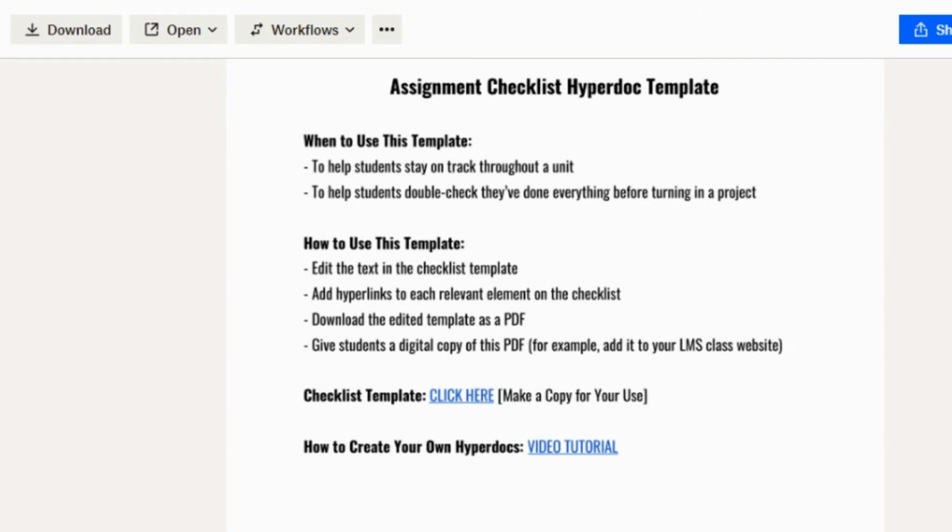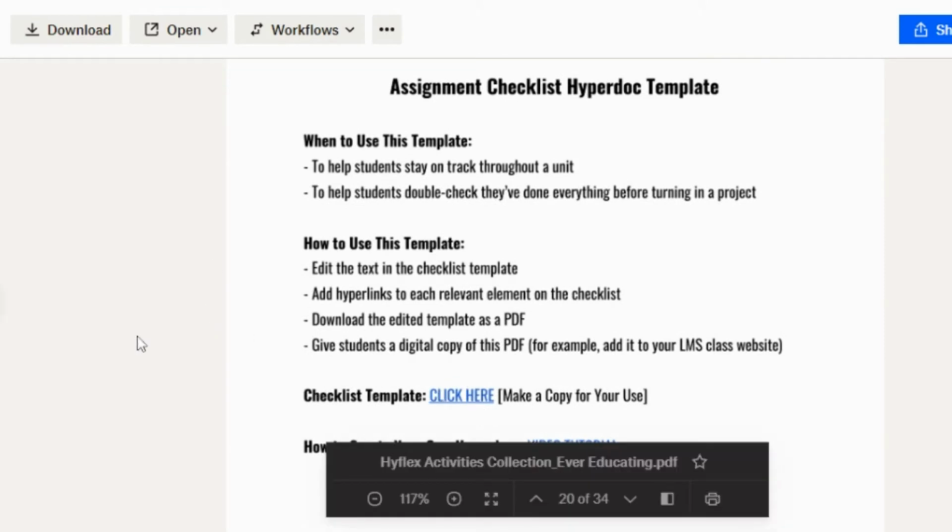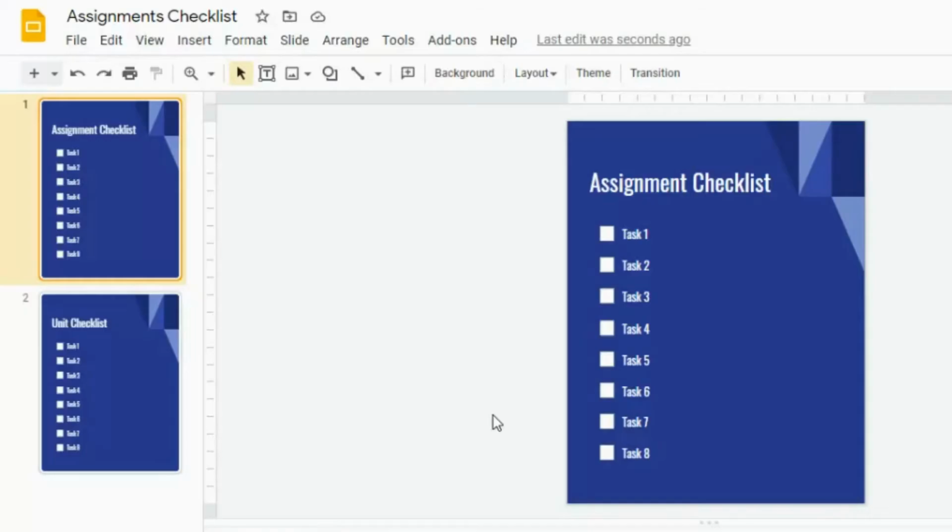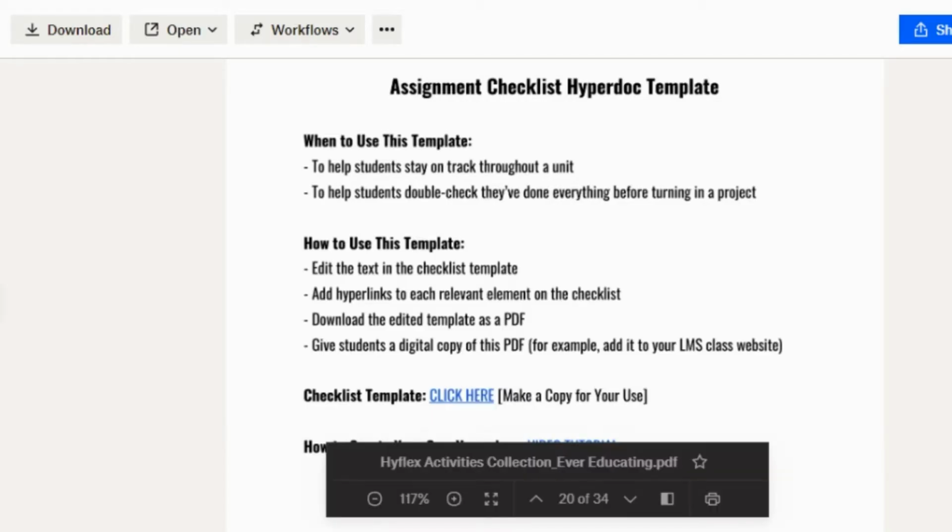So next, this is something you copy and use for your own courses, and it's basically a checklist hyperdoc. It's a checklist that I created, and all you have to do is put in different information that students need to know or need to do for, let's say, a particular major project.